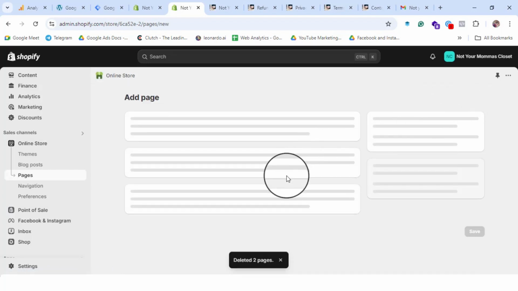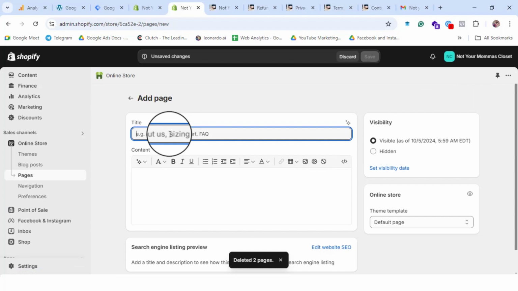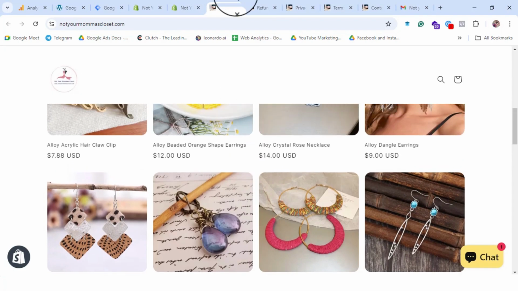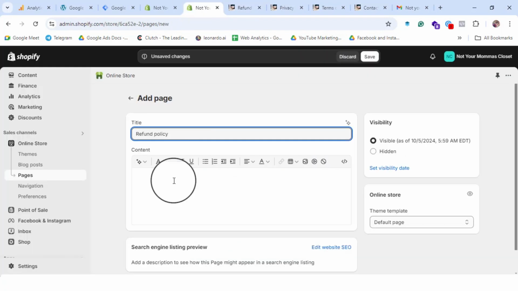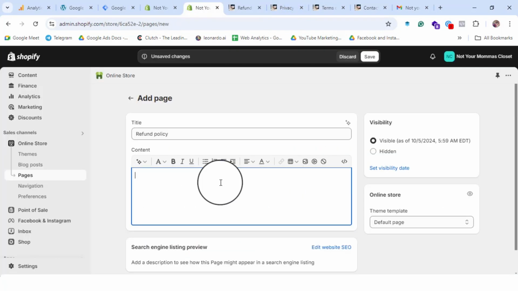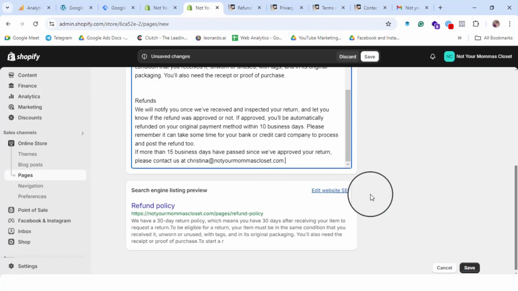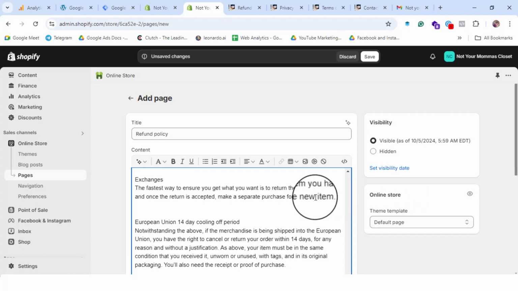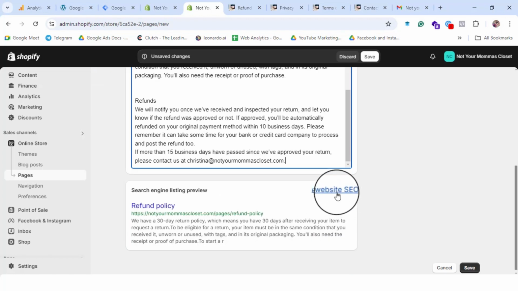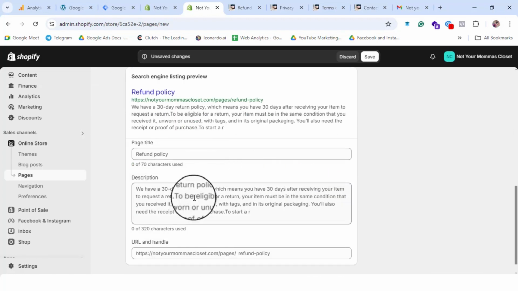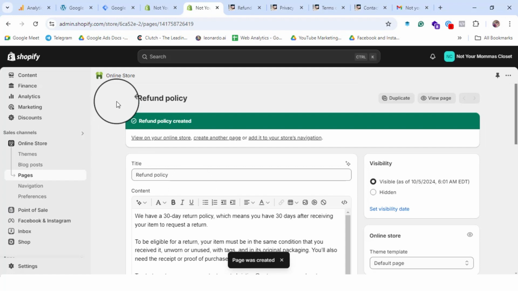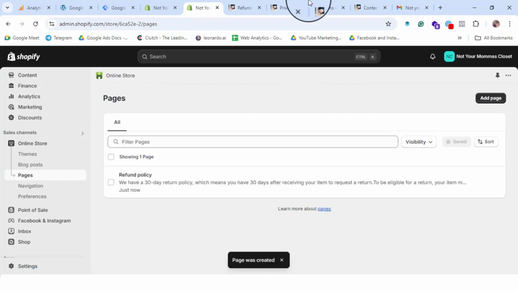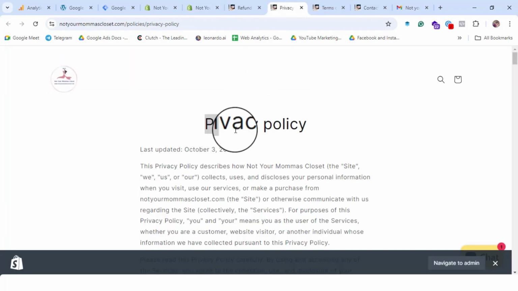Add page, and at first you have to add a title. Okay, I want to add refund policy. This is my refund policy, and you can see, you can edit website SEO. Refund policy, it will help for SEO. Okay, save. Page was created, and go back, and secondly I want to add privacy policy.